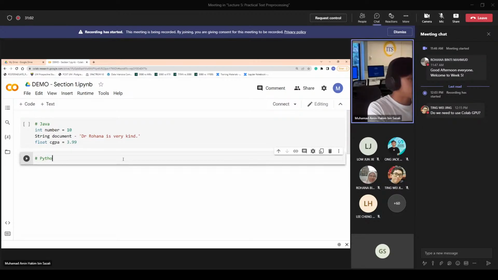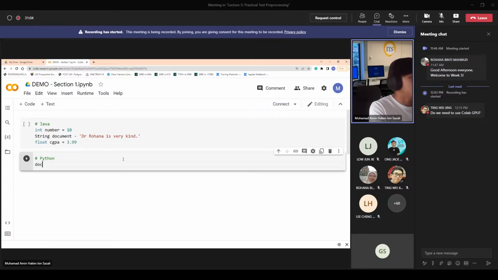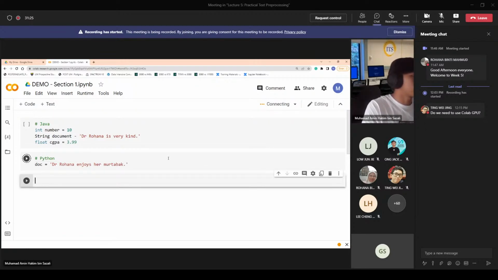In Python, we simply say what our document is, what our variable is, like just now, Dr. Rohana enjoys her mutaba. Here it is connecting and initializing our runtime. Then we can print first, we can just print our output, of course.